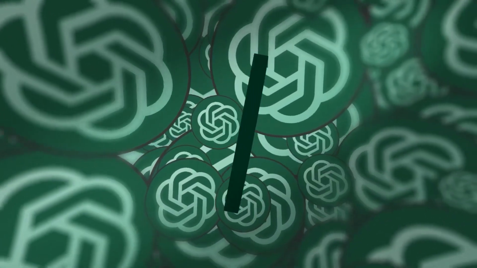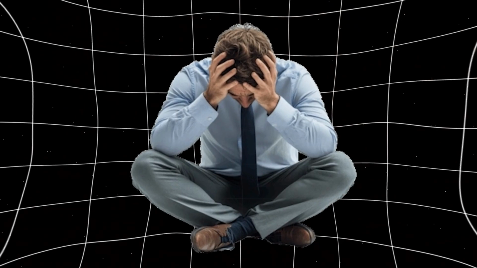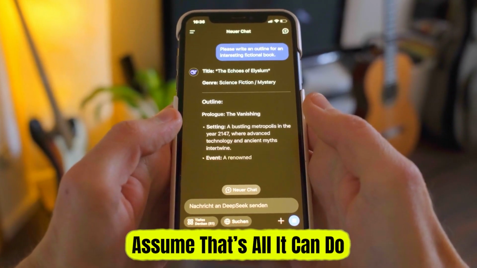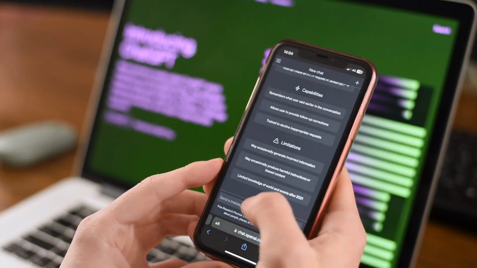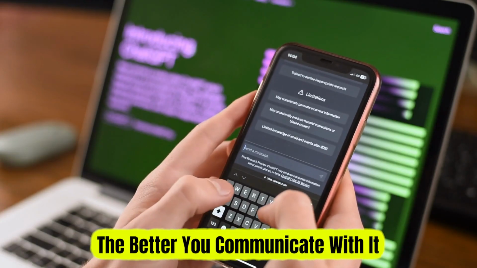ChatGPT is one of the most powerful tools beginners can learn today, but most people either feel overwhelmed by it or don't know how to use it properly. They open it, type one sentence, get a basic answer, and assume that's all it can do. In reality, ChatGPT is more like a digital assistant that becomes smarter the better you communicate with it.